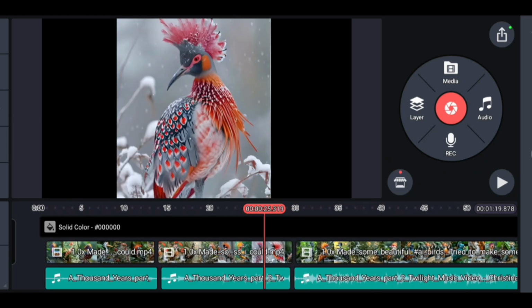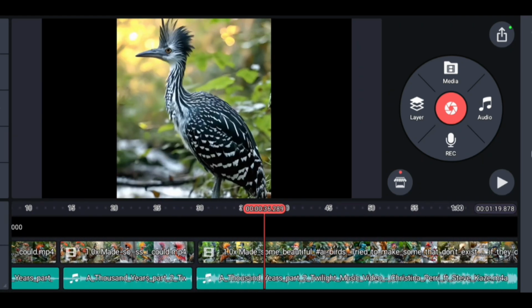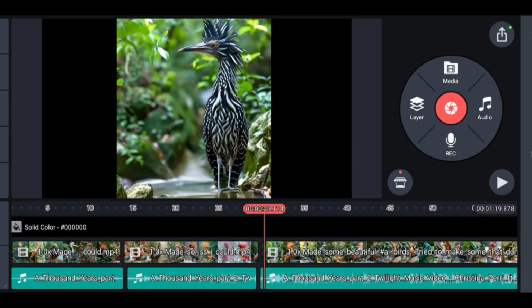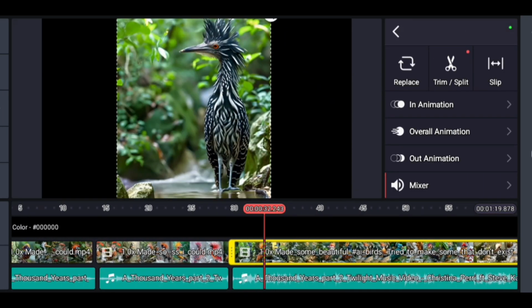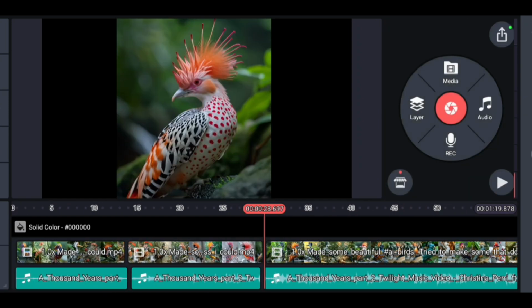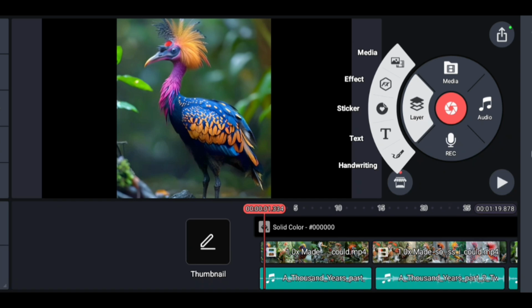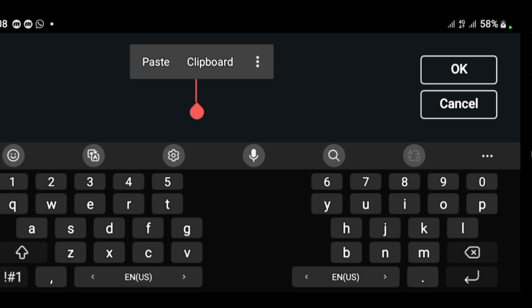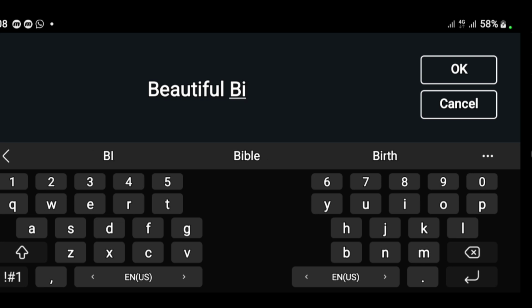Choose how many sounds you want to add to your video, and you can easily add them. And the interesting thing is that you can add other videos whenever you want, and you can add some titles from here. So for example, from here I just want to add some title. For example, beautiful birds.